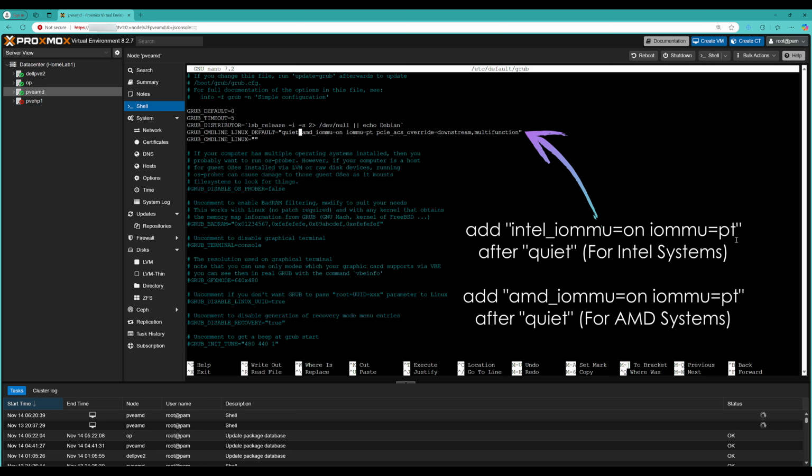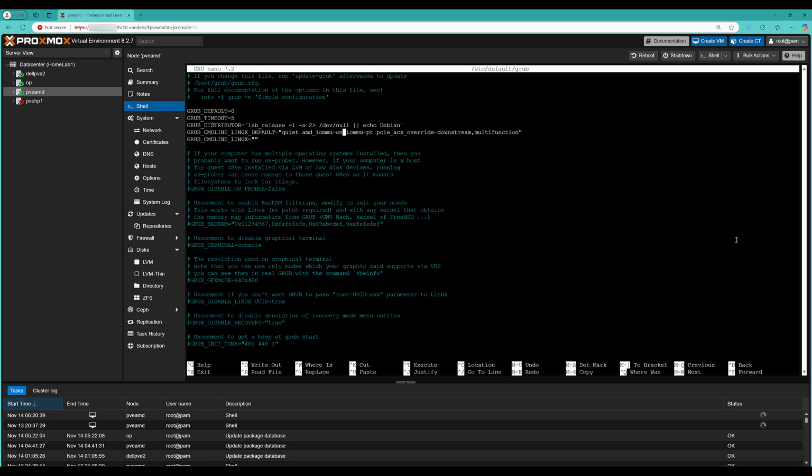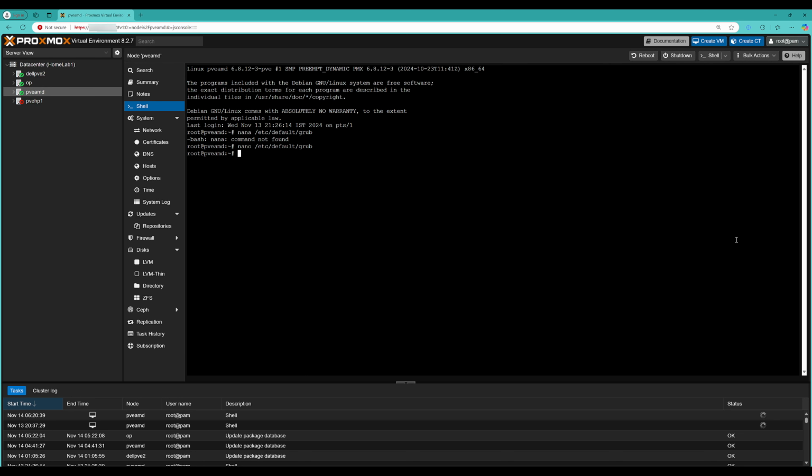For your machine it would only be written as quiet. So you have to add the IOMMU commands here and modify it like this. In my machine it is already modified, so just add these two options: amd_iommu=on and iommu=pt. And if you have an Intel system, just modify this line to intel_iommu=on, and just save it and exit. Now just update the grub configuration by typing update-grub.